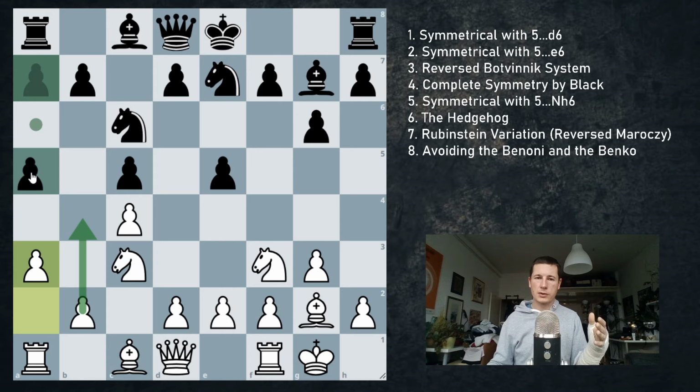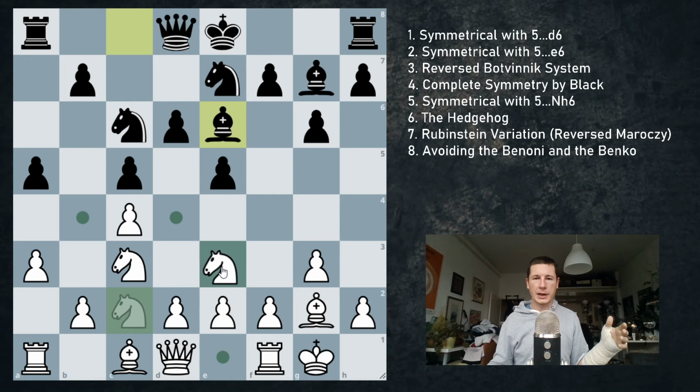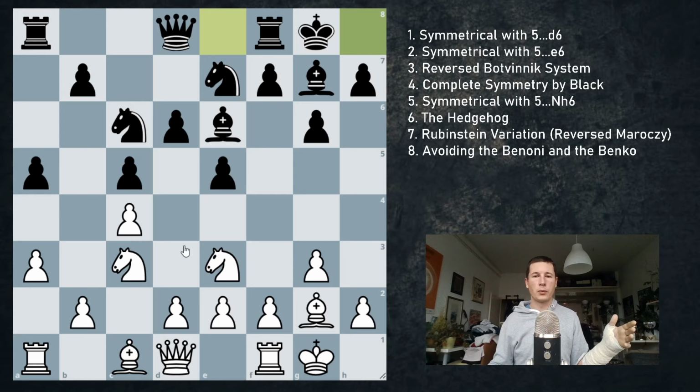So a5. And now we switch. We go knight e1. Okay, knight e1. Fine. Black usually goes d6 here, but it's possible to castle. So d6. Okay, knight c2. They castle, but it's also possible to go bishop e6. Okay. We go knight e3. They castle, and once again, we can go d5, knight d5, or we can go d3.